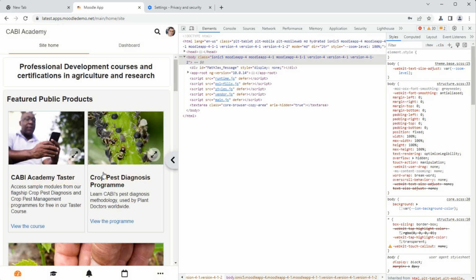And that's really the nub of how to actually add your own CSS or to change the CSS of the mobile app and the way that it works. Obviously you also want to check things actually on a mobile device.